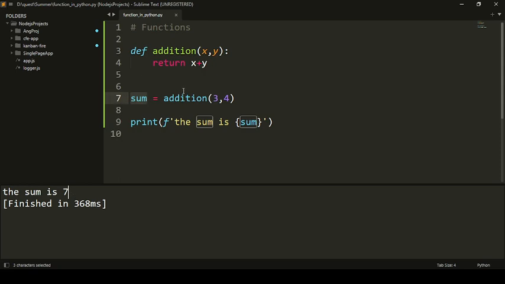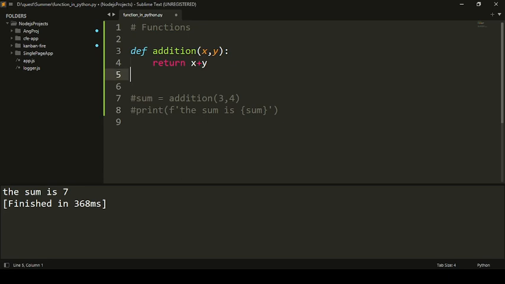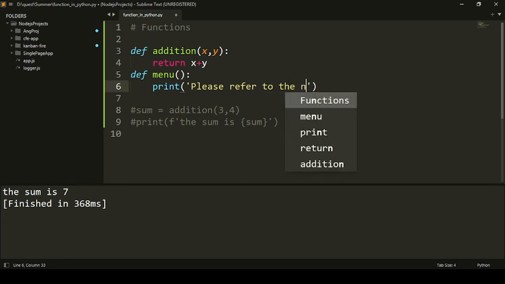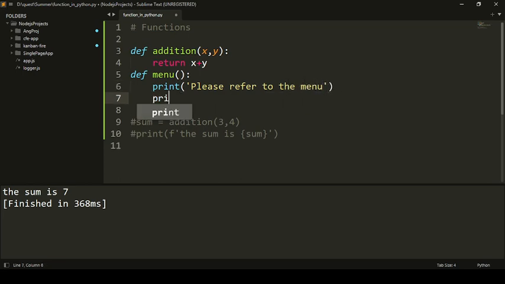So it is not necessary that a function always needs to return some value. For example, I write another function, I want to comment this out. I want to define another function, for example menu, and it does not take any parameters but rather only prints the menu. For example, please refer to the menu, and print for addition press 1.